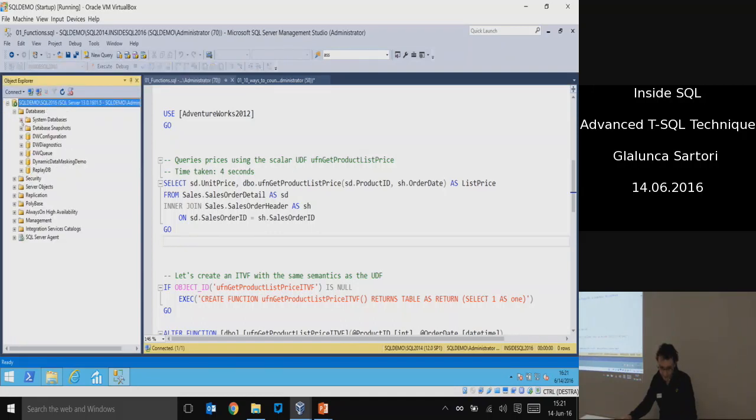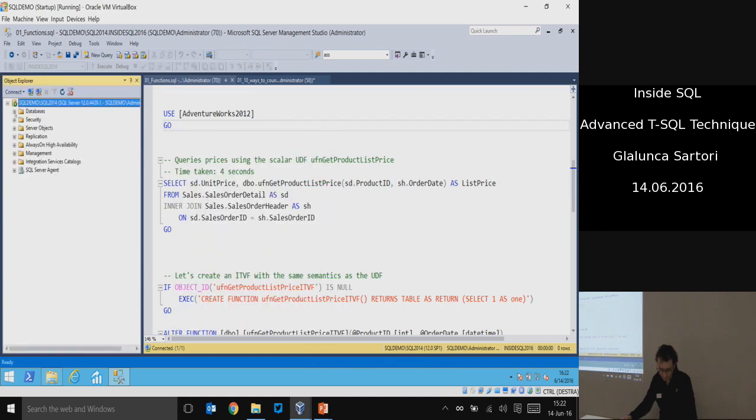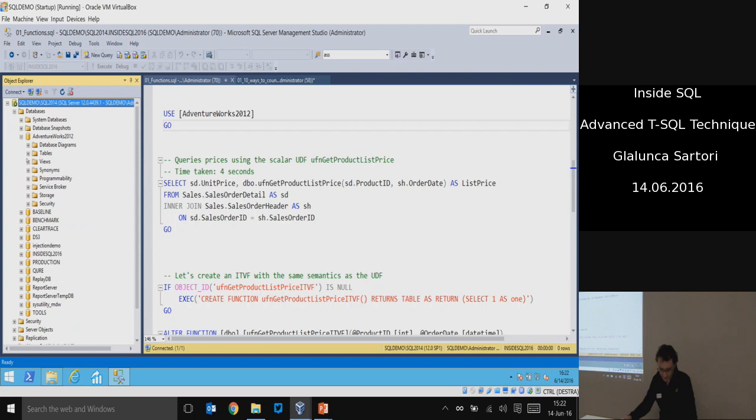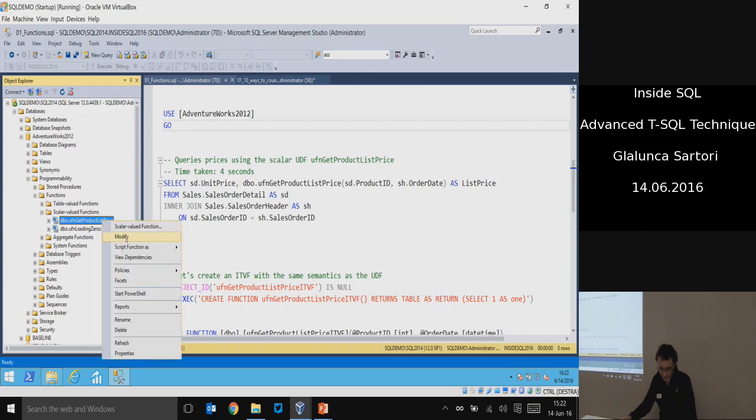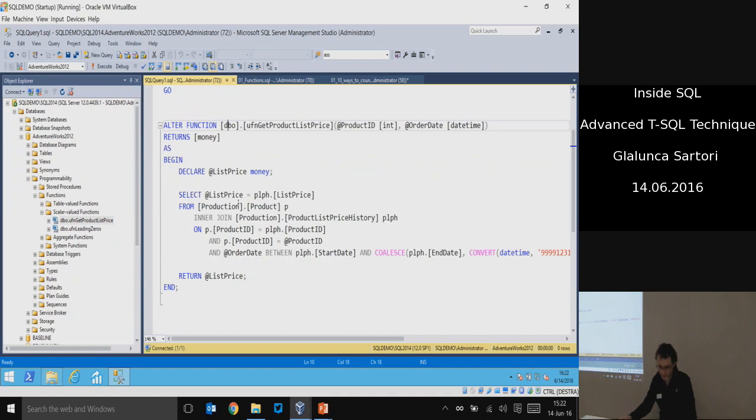So if we go here to scalar functions, this is the function. Let's have a look at what it does. Basically, it goes to production product and product list price history, and it pulls some data.